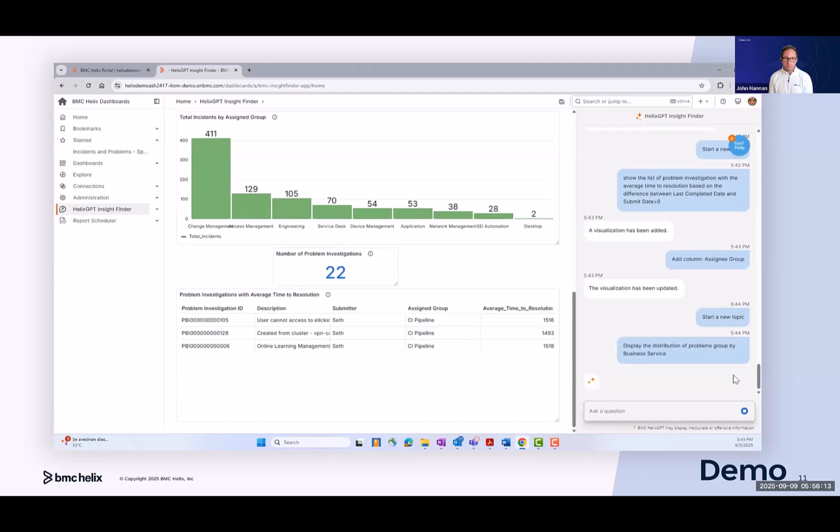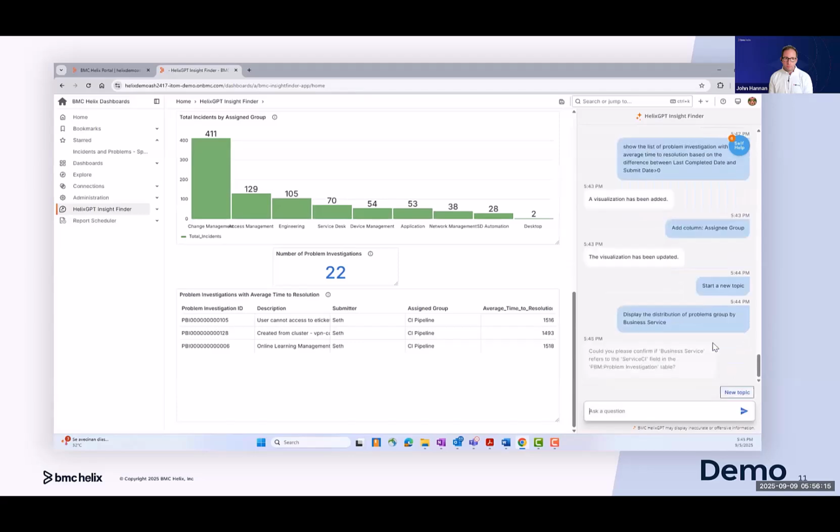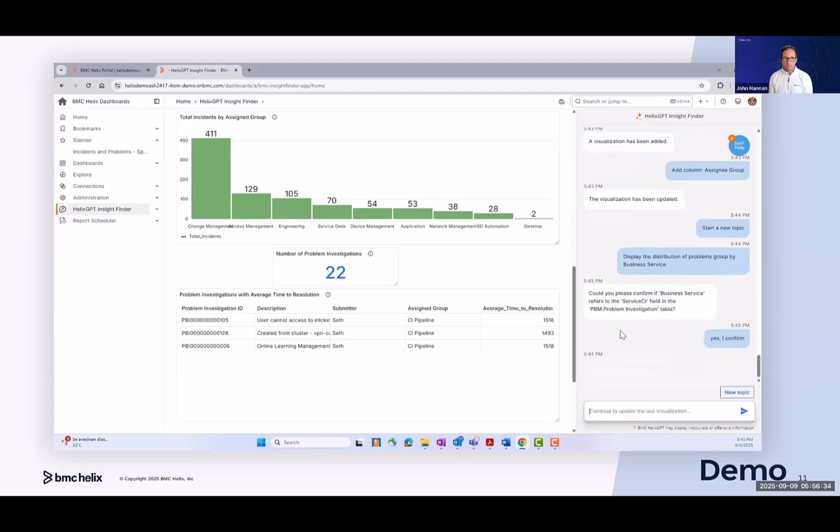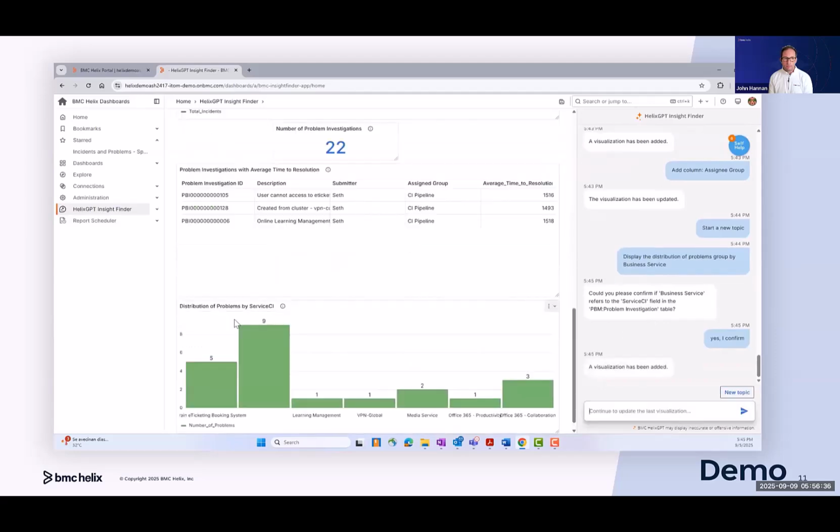I can even change this question and write here distribution of incidents for that. Could you please confirm business service is the service CI? Yes, I confirm. Sometimes if the agent doesn't have clarity about what we want, it asks some specific questions, we confirm, we put the information, and then it's the moment that this is calculated.